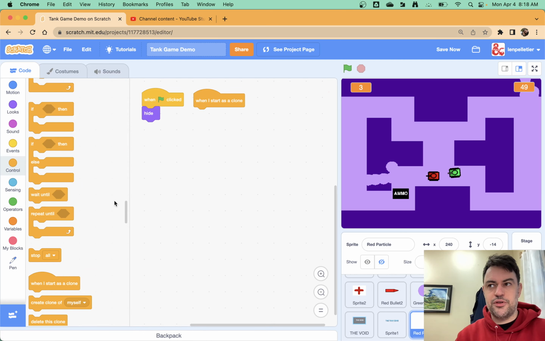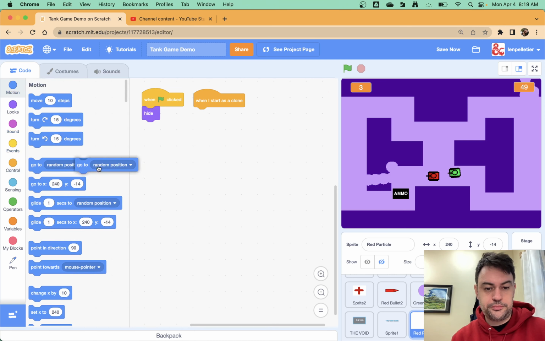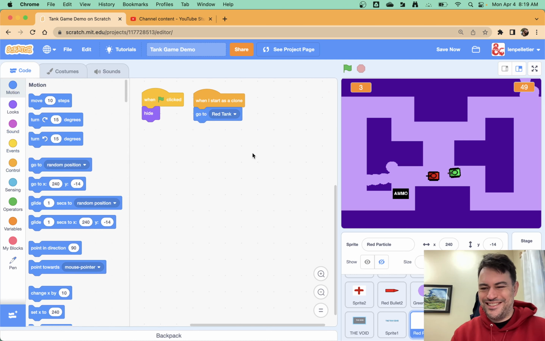So first of all, kind of like the bullet, when it's cloned, it'll go to the red tank. And then it's going to point in a random direction and maybe pick a random size. And then it will fly off in different directions. So let's make that happen. I'm going to start off by saying go to, and I want to go to the red tank because this is the red particle. So you'll have different particles for different tanks.